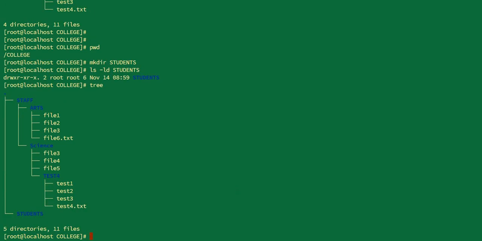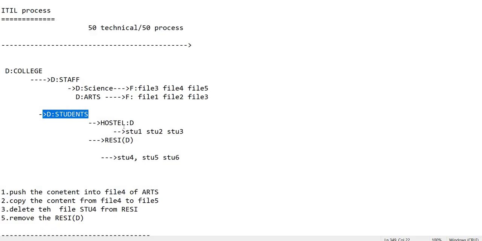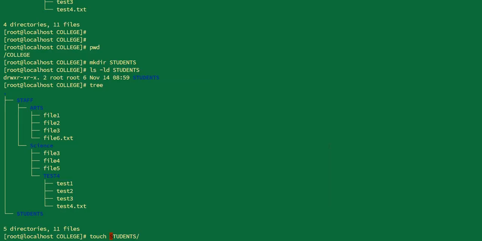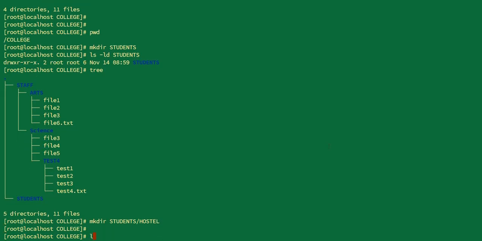You created the students. Now I want to create some files, but I don't want to go inside now. Directly, in students there is one hostel directory I need to create. Let me do mkdir students/hostel. I created the directory. ls -ld.